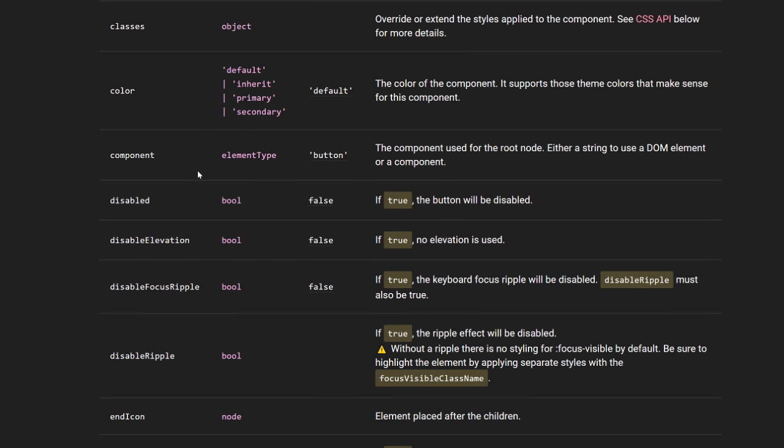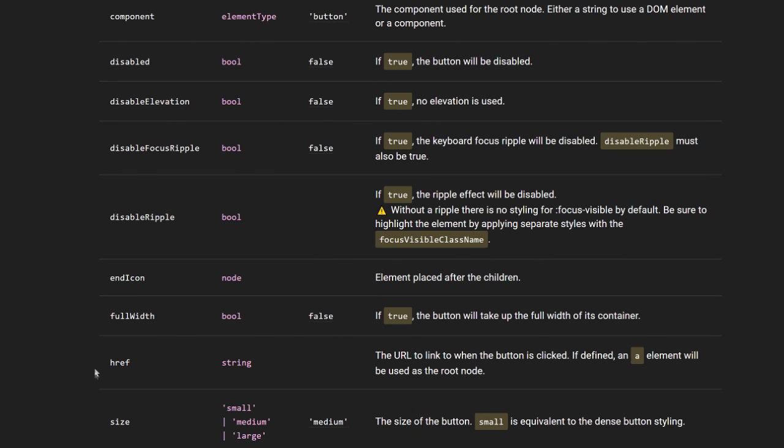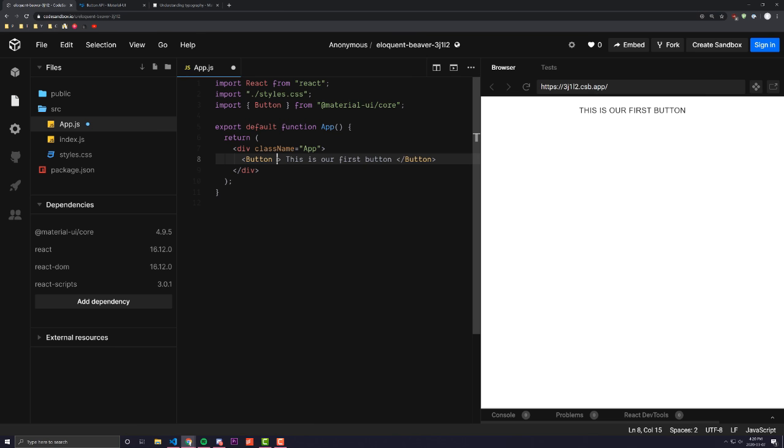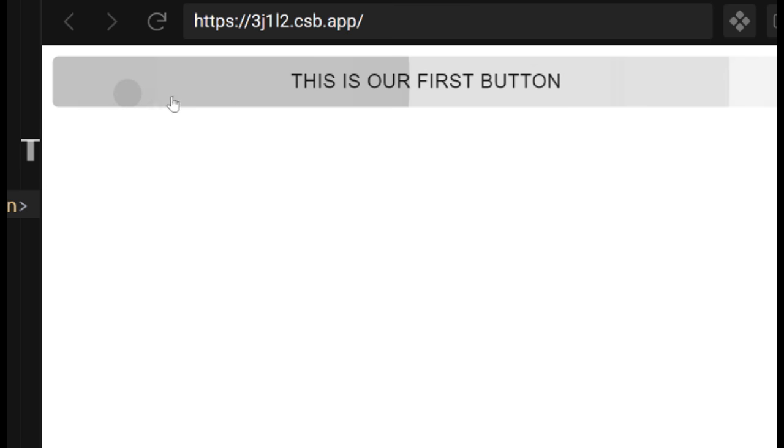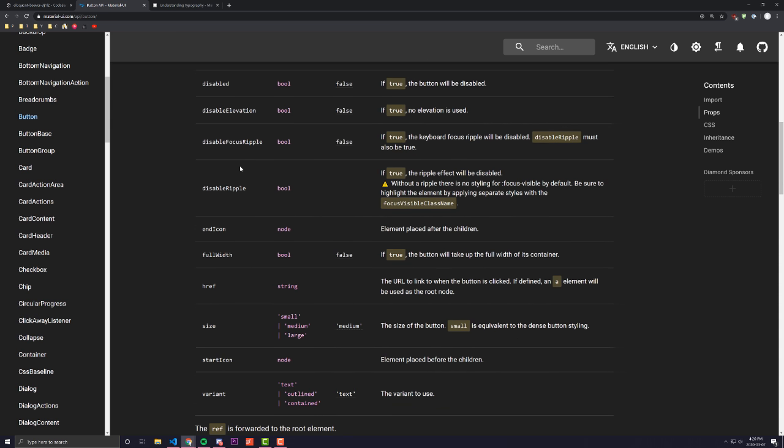Now let's go to something like fullWidth. So if I set it to full width, I'm sure we can all guess what that will do. It will simply make the button span the entire thing. So you can see here, while the text is still centered, the button actually spans the full width.